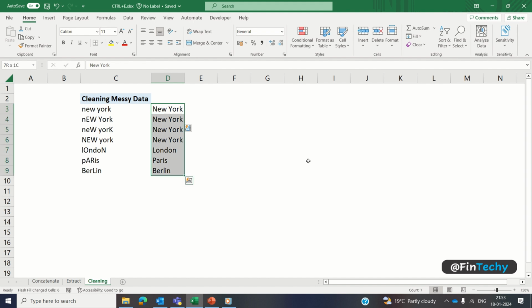Alright, having explored the benefits of using Ctrl+E, it's crucial to highlight one important point. While Ctrl+E proves to be a powerful tool for streamlining various tasks, it's essential to note that, unlike formulas, Ctrl+E does not dynamically update values when the source data changes.